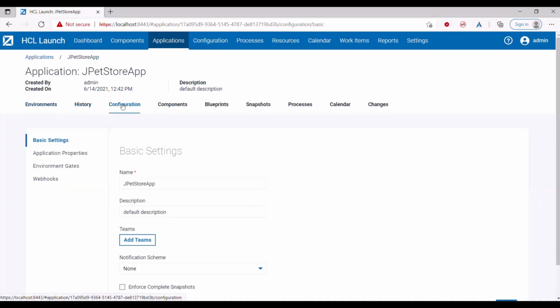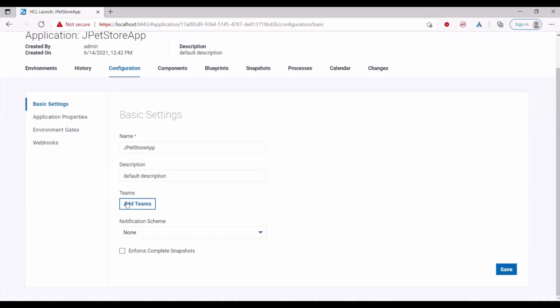And let's see what is there in the application configuration. What are the teams that are going to be working on it? Because the team may not be the same, right? You have a number of applications managed by different teams in your organization. So you can add the team. So only those teams will be able to access this particular application. No other team will be able to access.